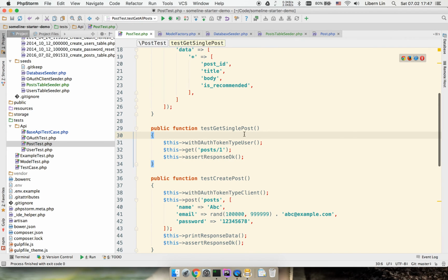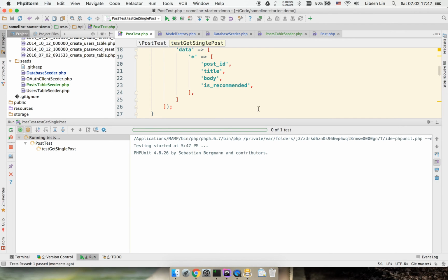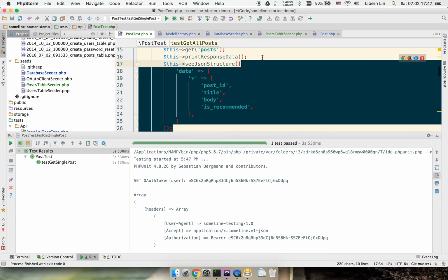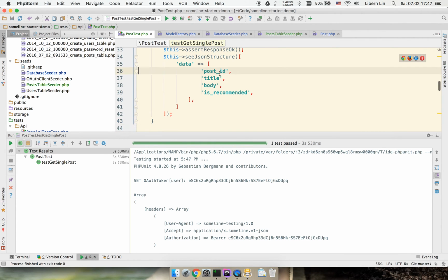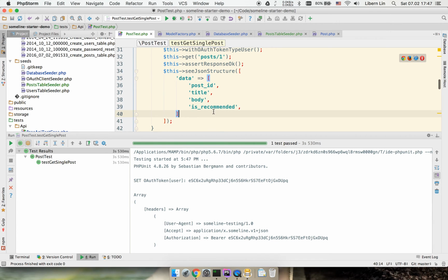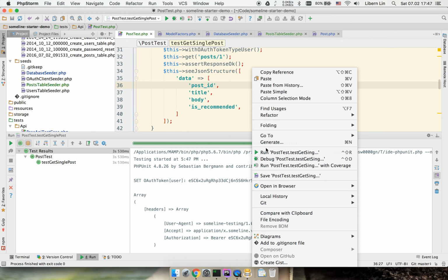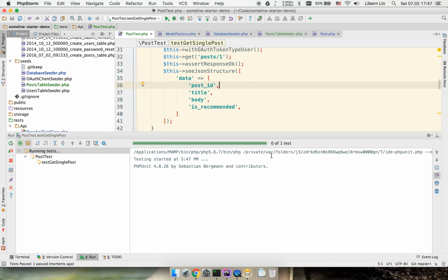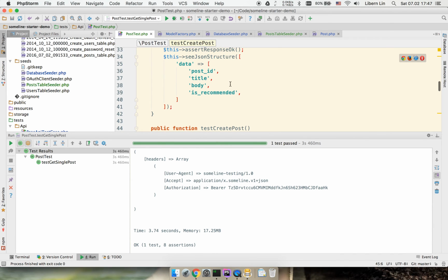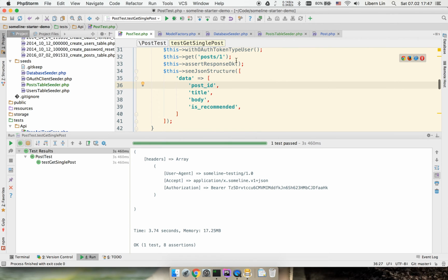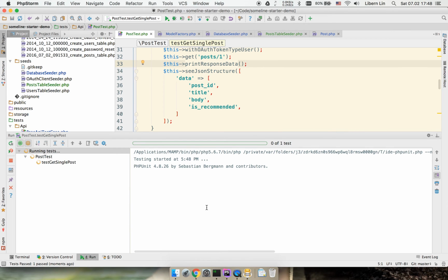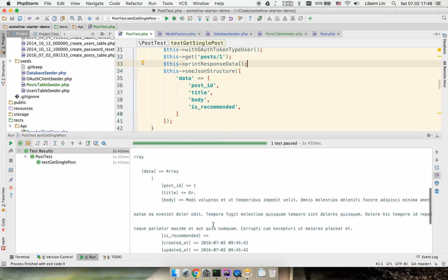So we continue to test the unit test. We test whether we can get a single post. Done. So if we want to check the structure of the result, we can use assertJsonStructure, then put the structure of JSON like this to check we have the result. Okay, pass. So if we want to see the response data, we just use the print response data to print out all the response data. Yes, you will see the result has been printed out.